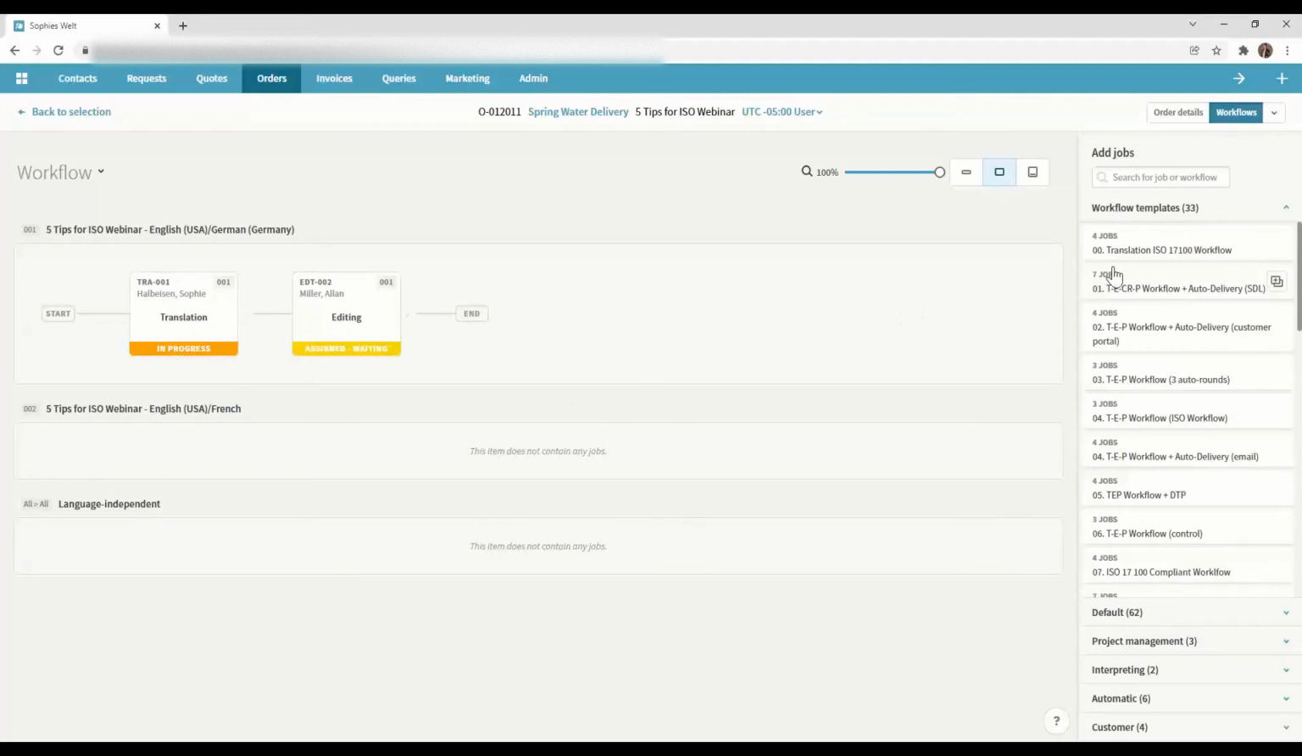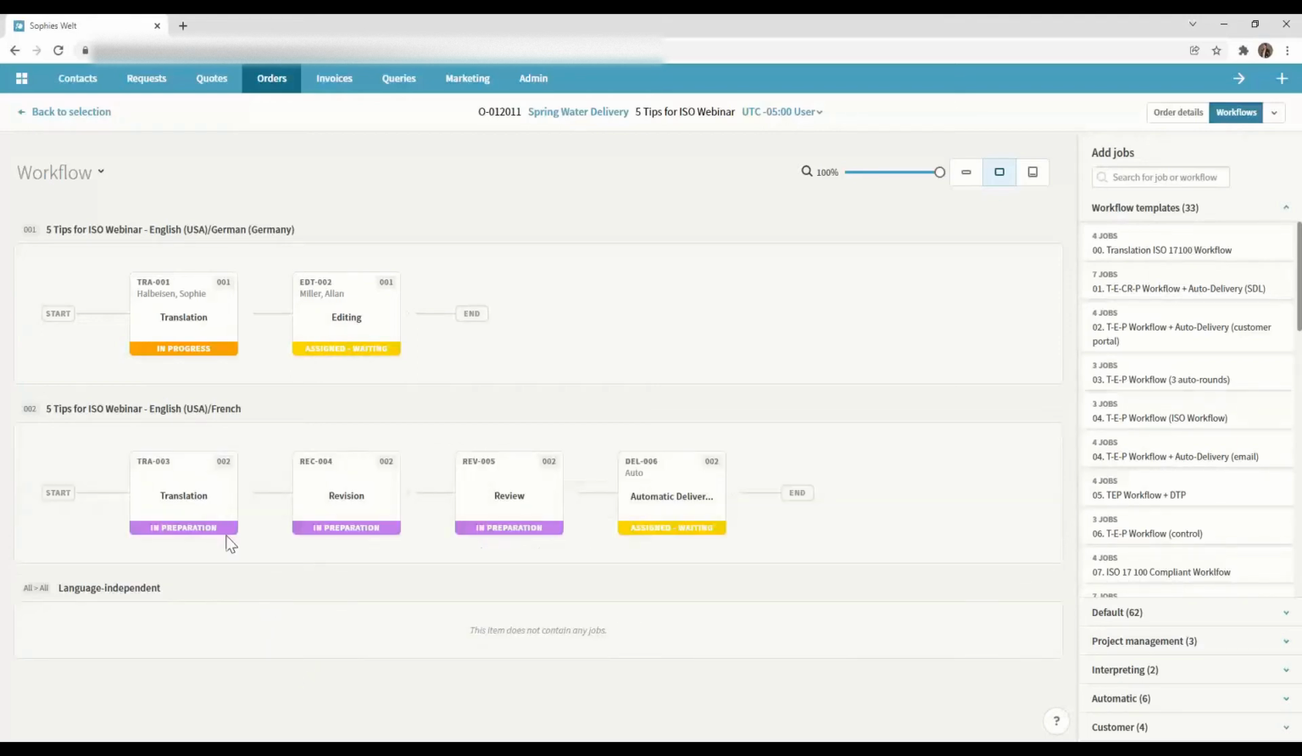Of course, you can also create a workflow template, so you don't need to build the workflow. If I do it for French here, you can already create a workflow that has all of the steps automatically in here. So for example, translation, revision, review, automatic delivery. I'm pretty sure you have those workflow templates set up. Even better, then you don't have to create them each time. But this helps you with the design of ISO certified workflows.